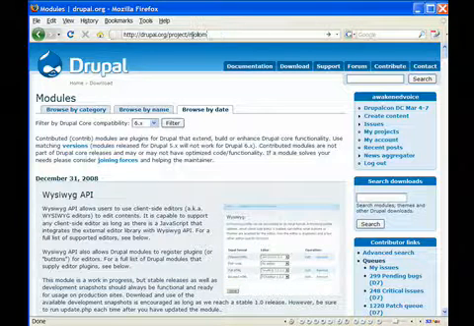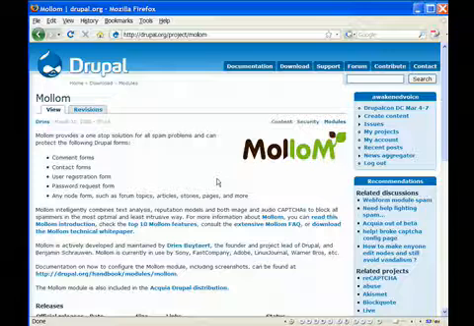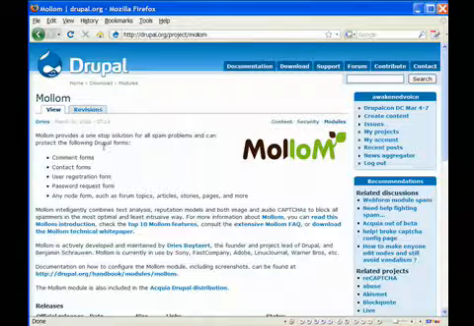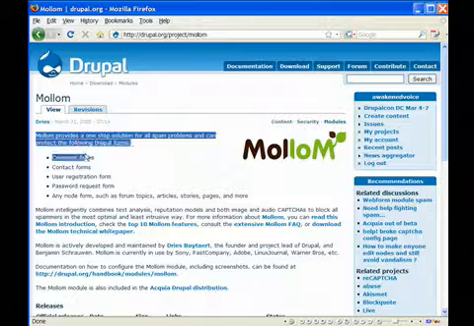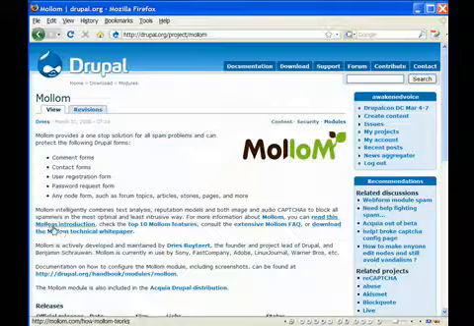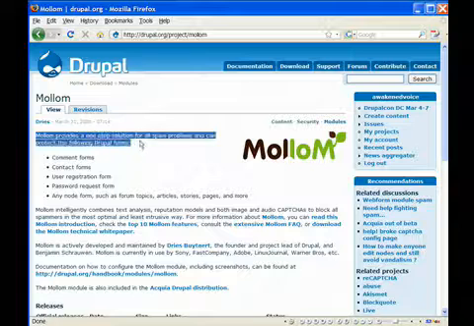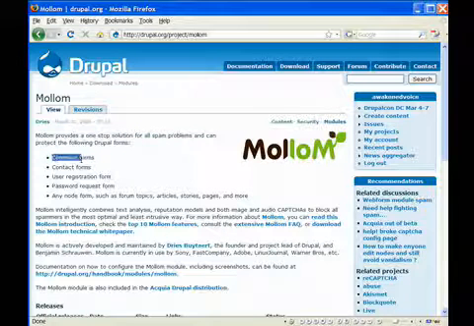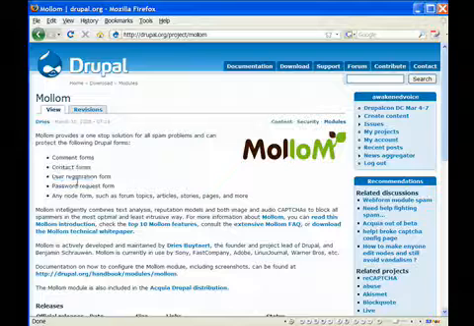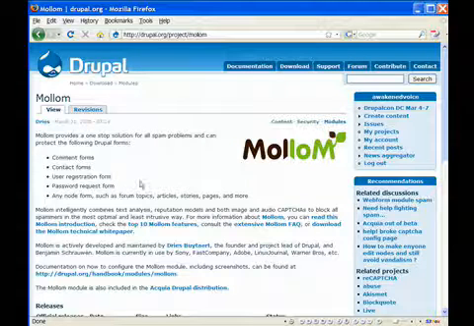We'll start off with Mollom, and we'll also take a look at what you'll see on the individual module pages. Each module is going to have a description that'll tell you a bit about what it does. It might link to some other information, as this page does. Basically, Mollom provides a one-stop solution for spam and can protect comment forms, contact forms, user registration, password requests, and any node form on the site. And protection of your site is very, very important.